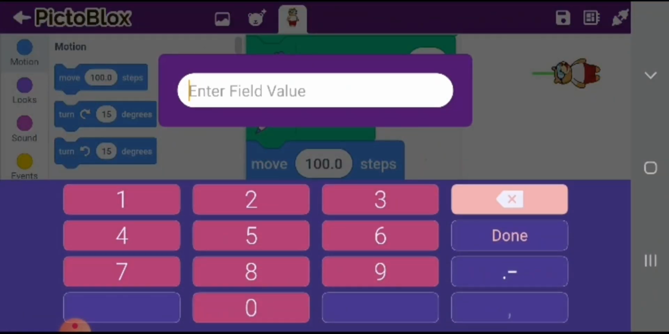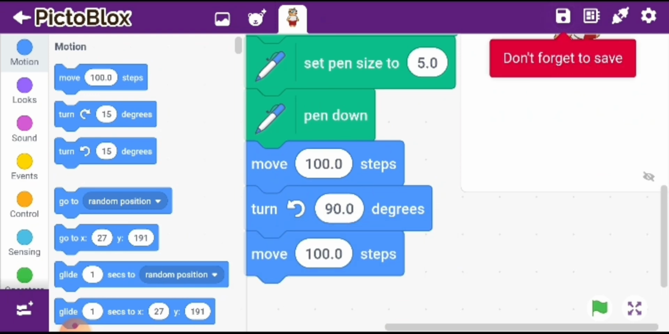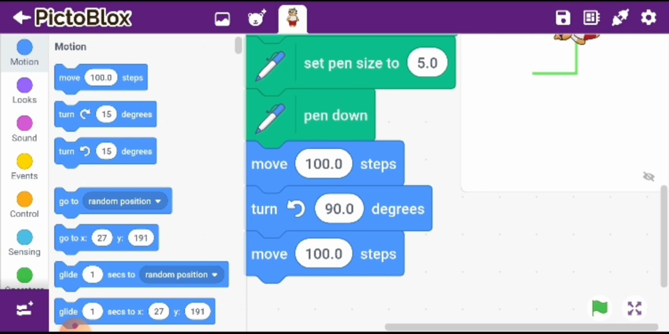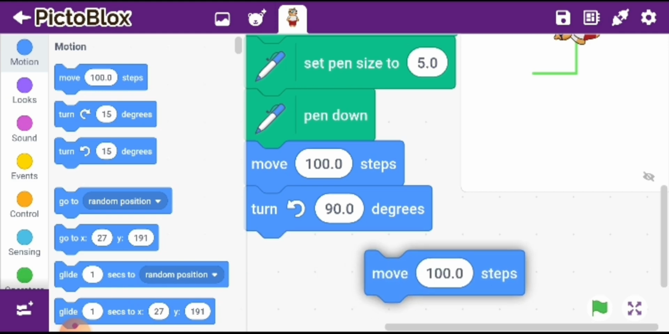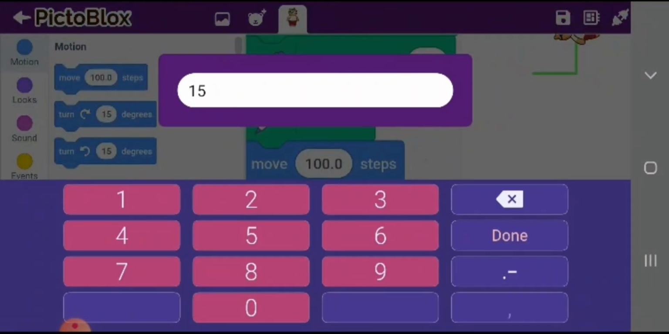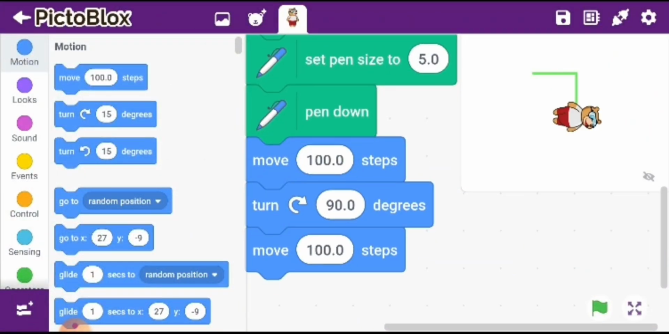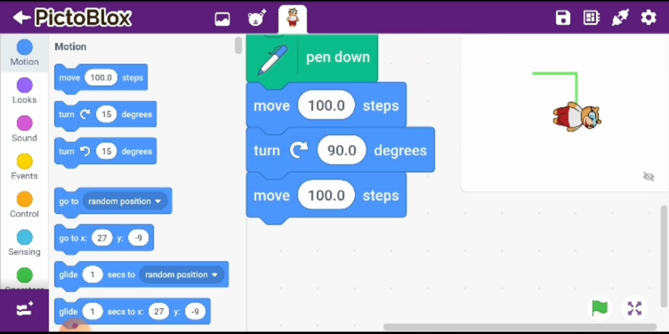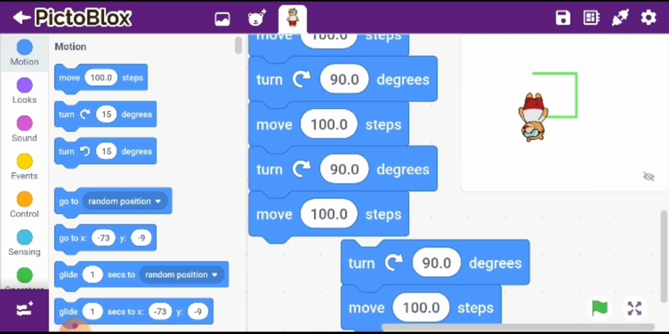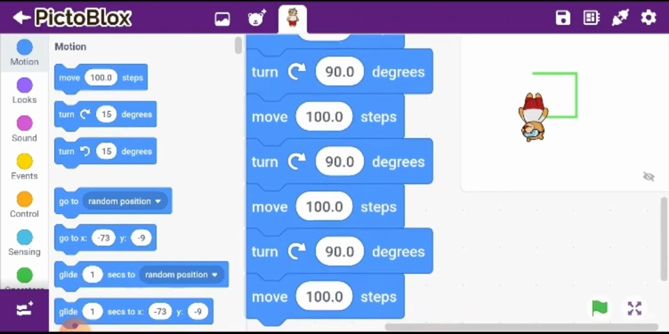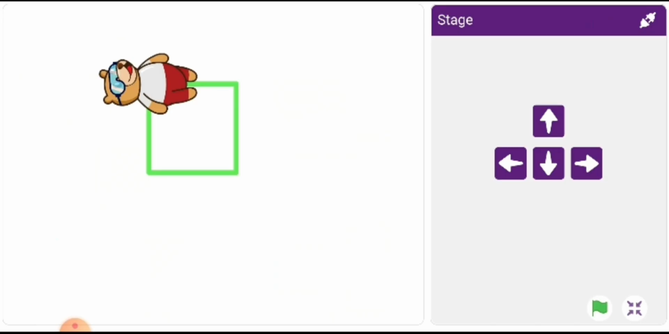90 degrees. Then again move steps 100. Here, if you want to go up, like see now this is going up, I want it to come down, so the first turn will be right. Now these will be followed two more times, because our first side we have done. Now the other 3 sides. Yeah, so this is a complete square with equal sides.